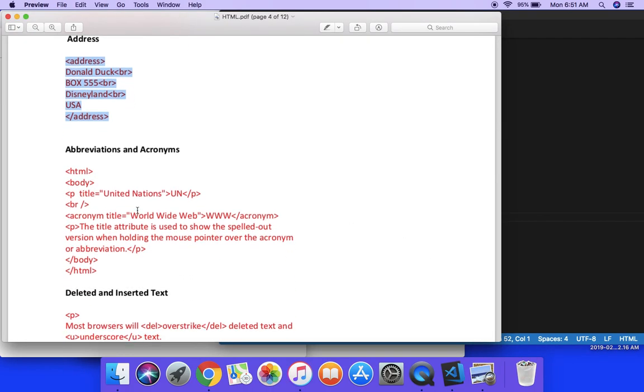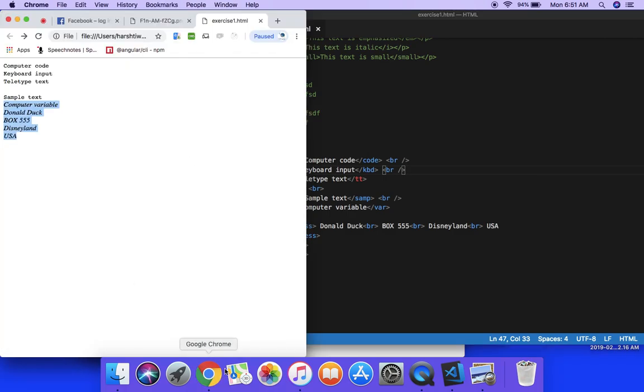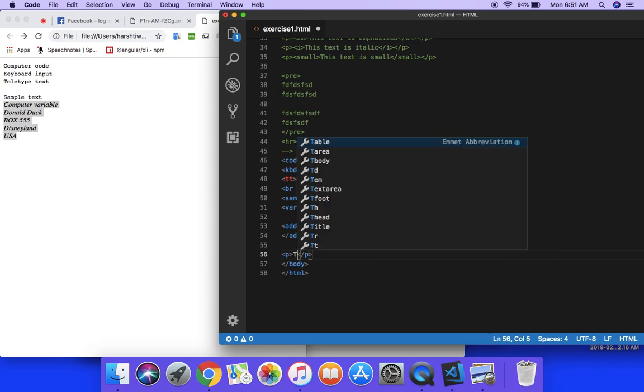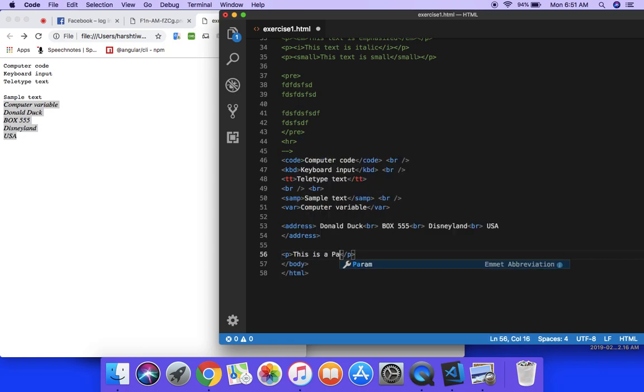Then we have some abbreviation and acronym also, and for example, the title. So let me show you. Let's say we have a paragraph here, and I'm writing this is a paragraph, and I like this para. Now what I want is to show some title instead. So what we can do is use the title tag here, title start and title end.